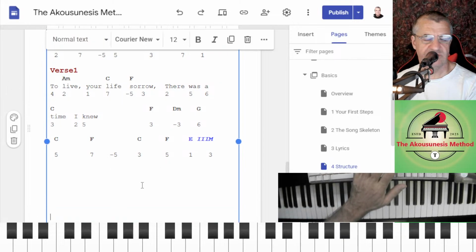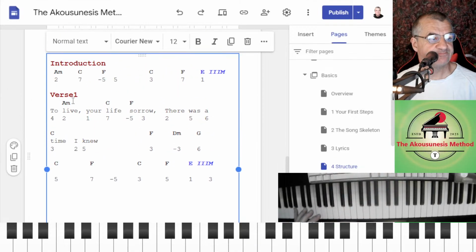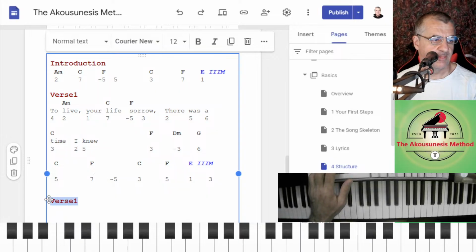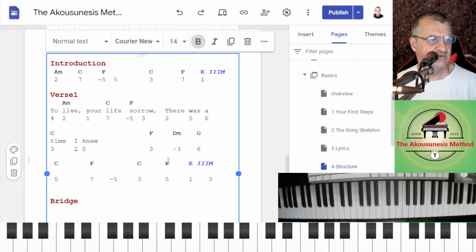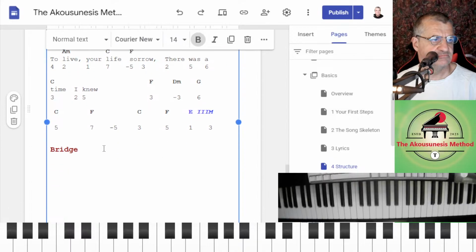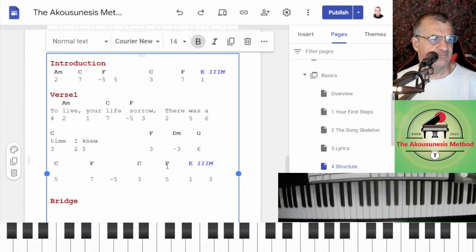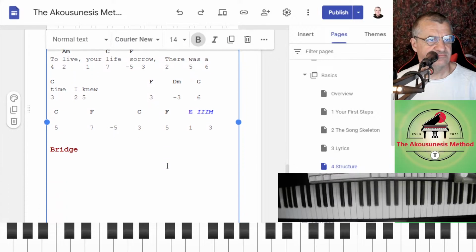So I guess we're going to want to put in a sort of bridge. You'd want a bridge in some, to break it up a bit. So just shove a bridge there. All right.